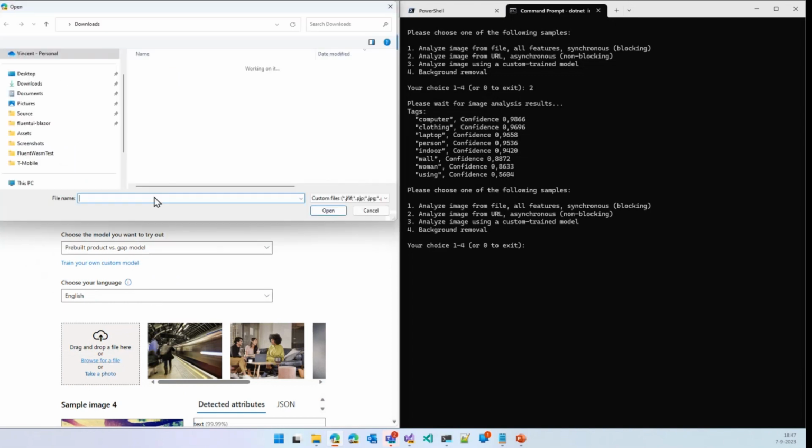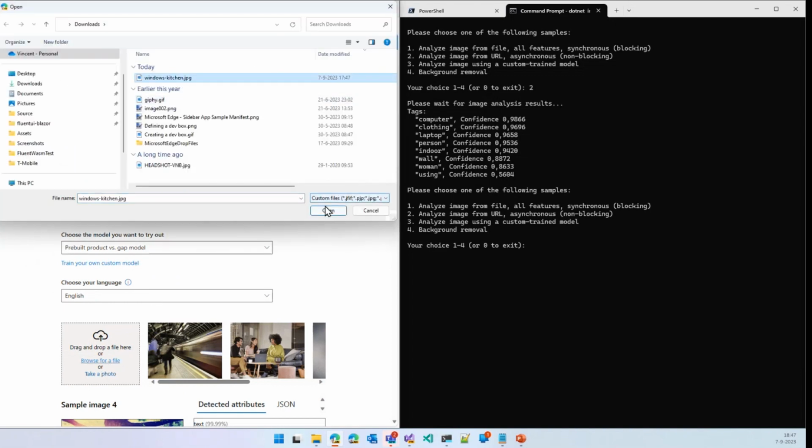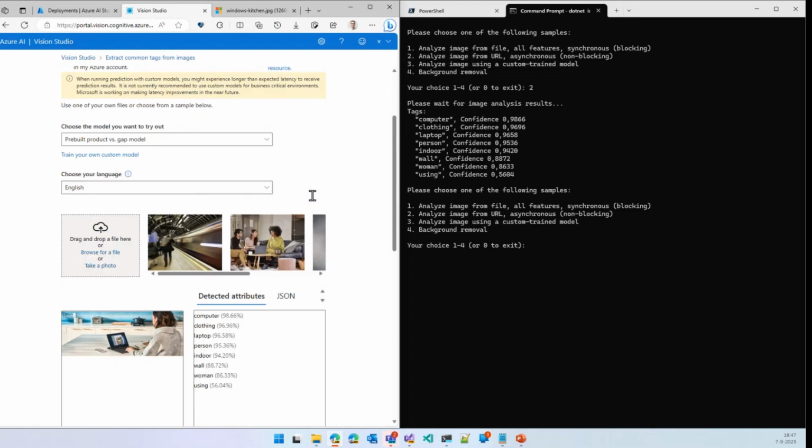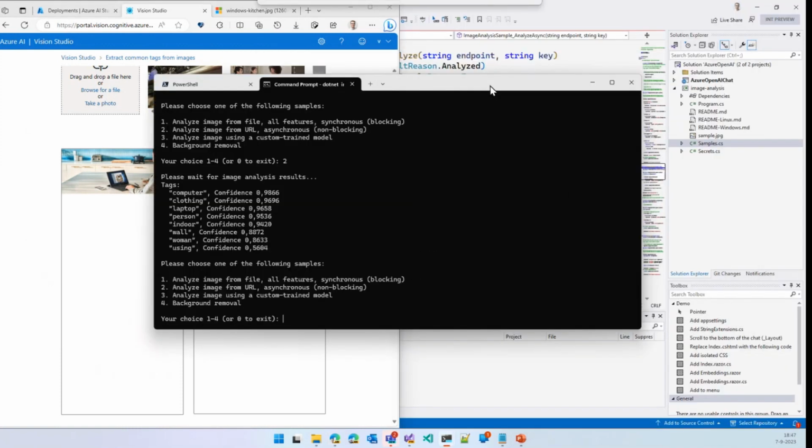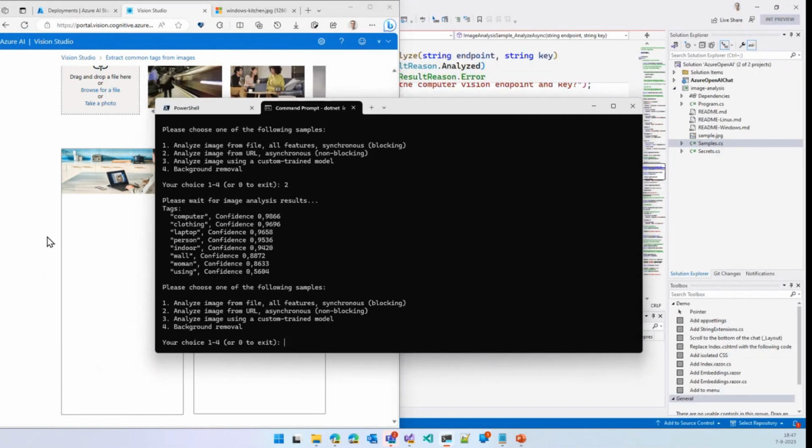Run it again. This kitchen, this is the image. So I downloaded the image and uploaded it. And you see that we get exactly the same results with the same confidence levels. So yeah, that's how you could do things with the Vision Studio and the Vision SDK that is available as part of the Azure AI offering that we have.